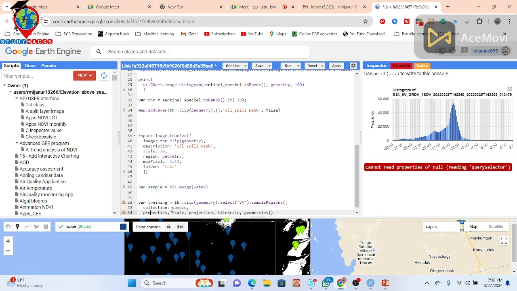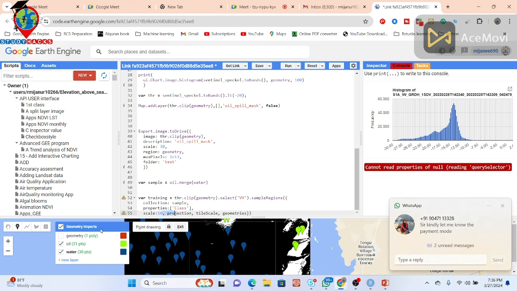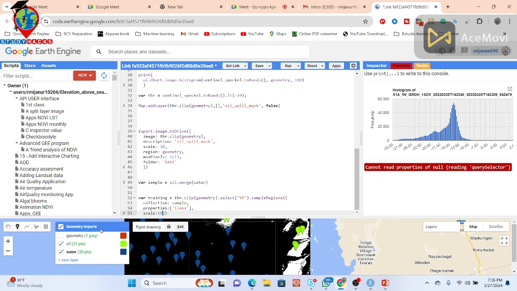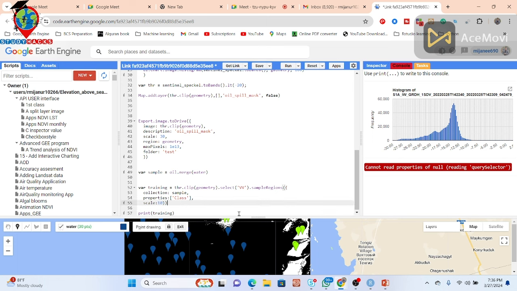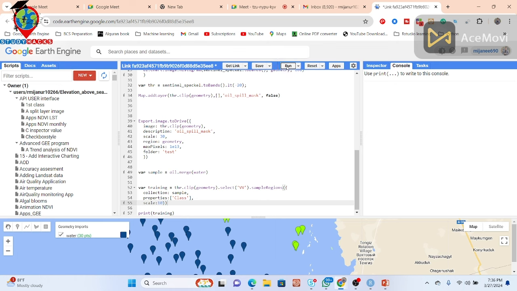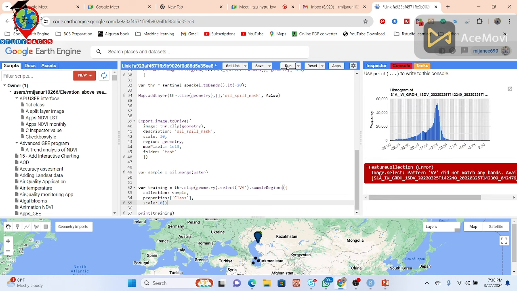And then property is basically your property name. I put the property name class. And scale, I put the scale, it's 10 meters. I put it at print, and call the print. So now we set all of those VV pixels for the oil and water. Then we can get the data set. So this is our data set that we created for the oil and water.